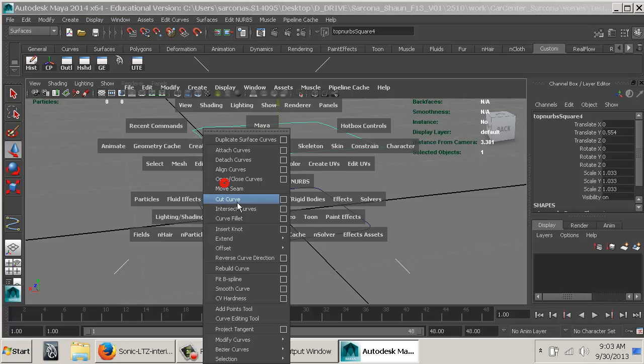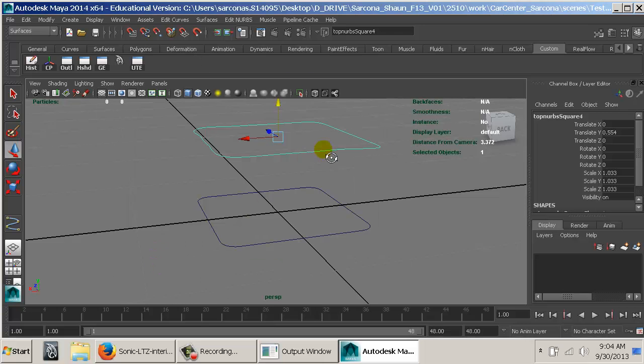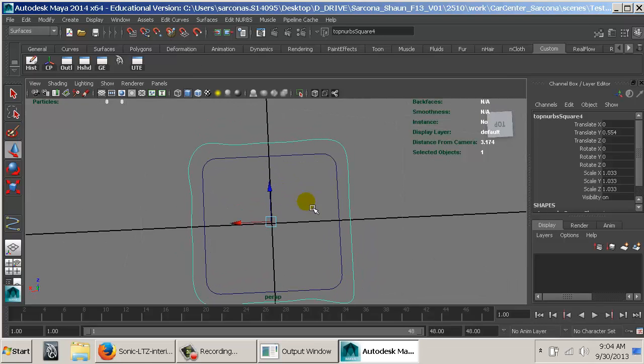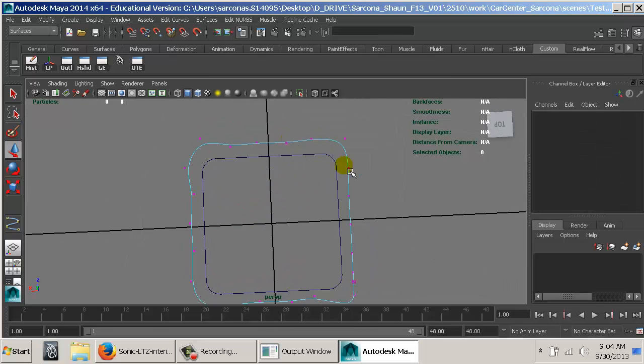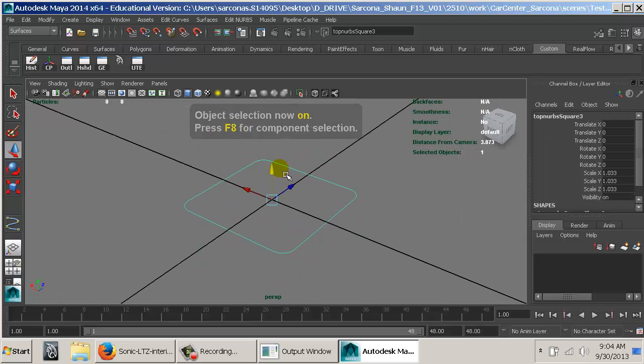And even if I took this and said, let me go rebuild this again and I'll make it cubic this time, I don't really get that shape back in there, because it doesn't really remember the shape and it's still trying to keep these uniform. So just some things to keep in mind as you're creating these kinds of curves.